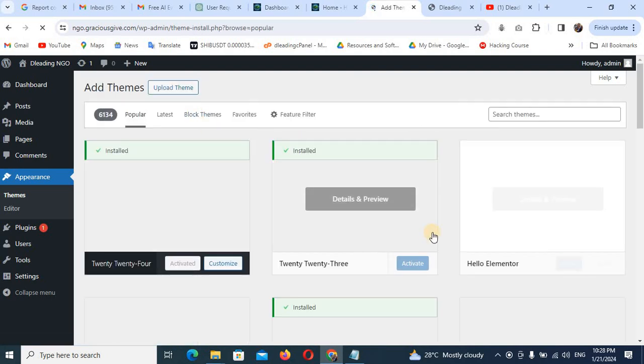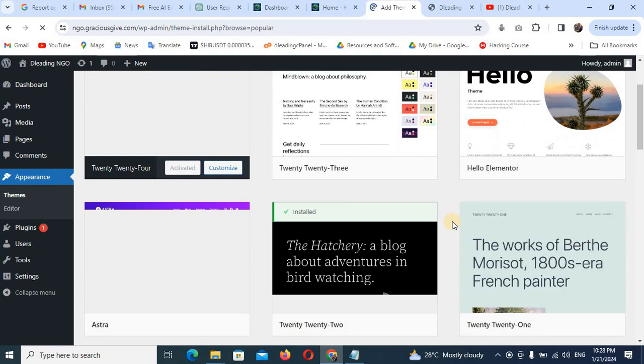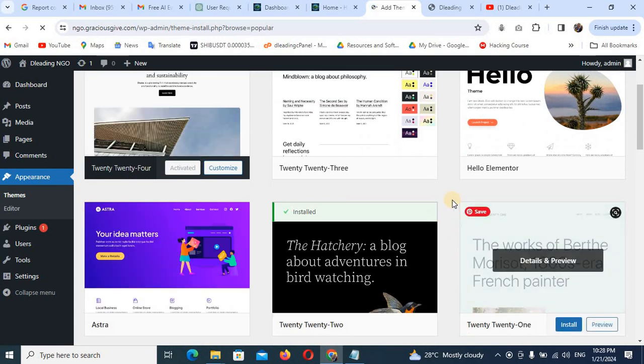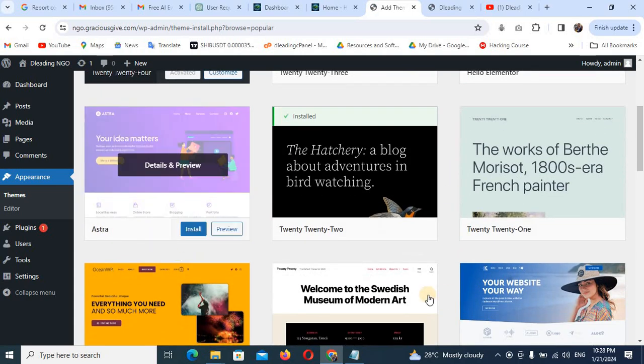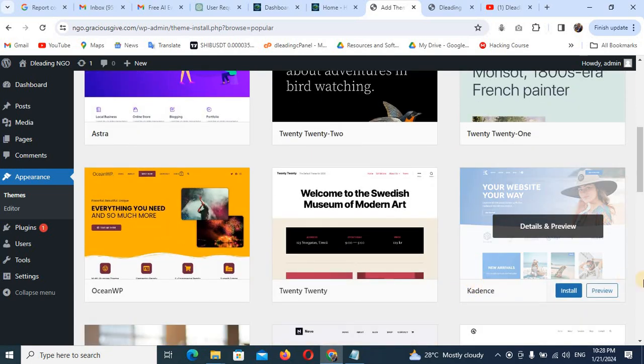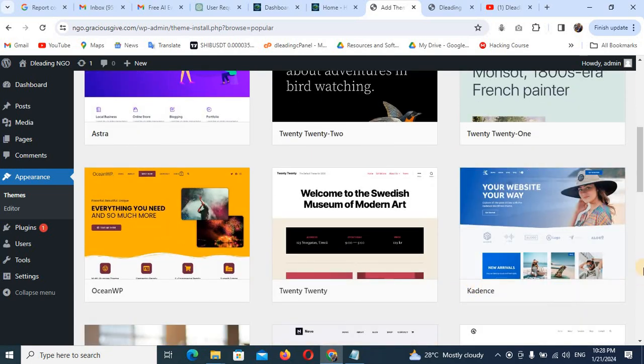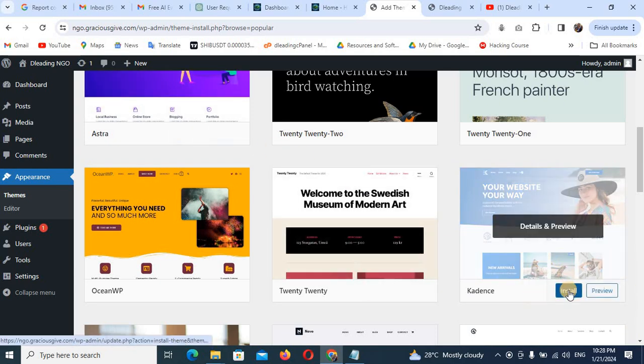For those of you who have been following my tutorial, you know that I use either Astra or Cadence. I like to use these two free themes. Those are my favorite themes, but for the sake of this tutorial I'll be going with Cadence. So click on install and wait for it to install.